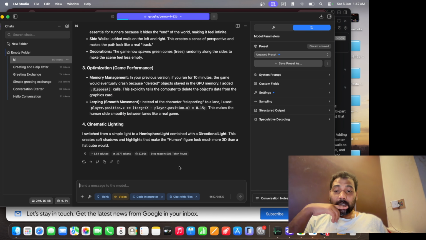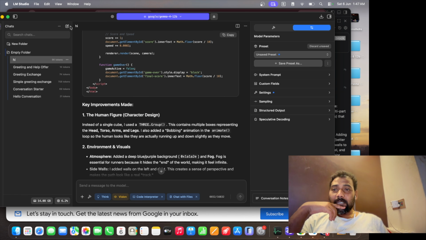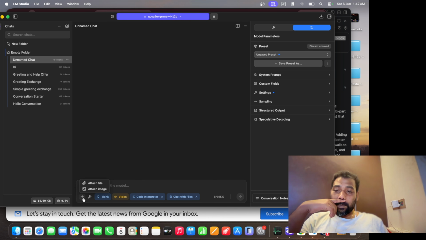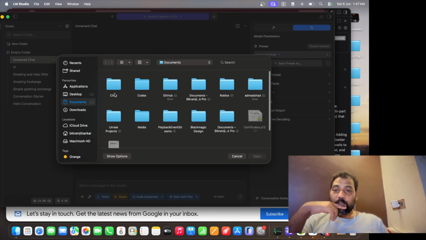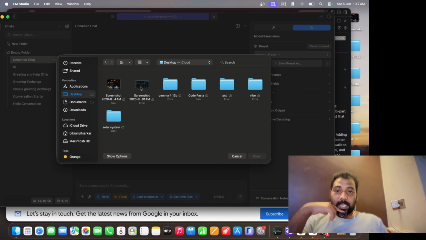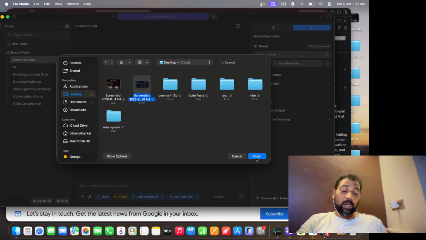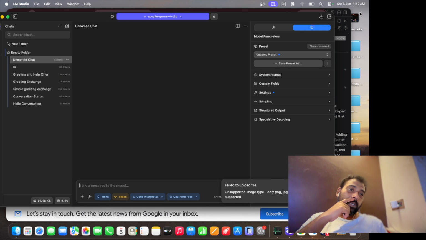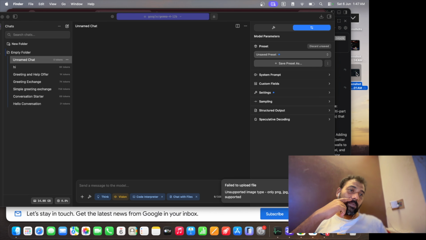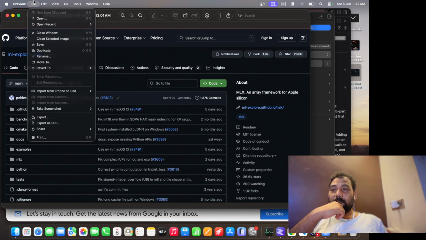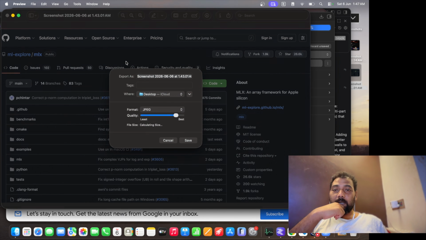Let us load this model and make a new chat and attach an image. So we'll be attaching this image, and this is a GitHub image. Okay, this is a HEIC image, not a JPEG image. All right, so it is HEIC. So let us try to open it. Oh no, it does not support it. So what we are going to do is export it in JPEG.